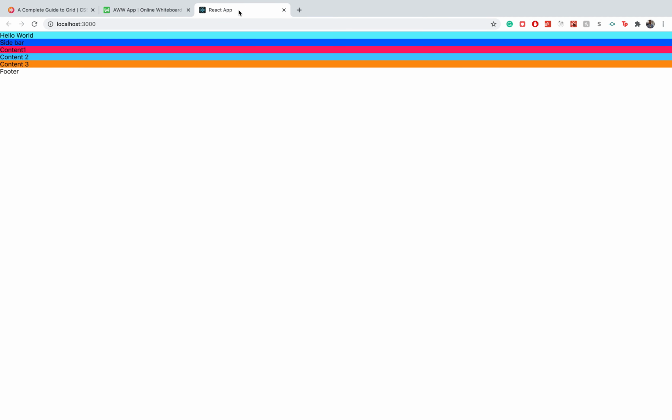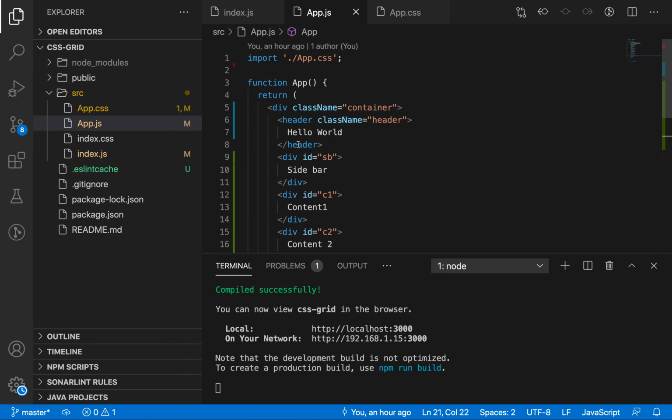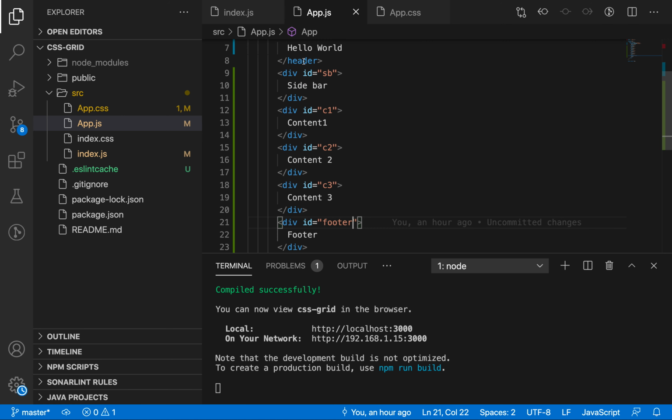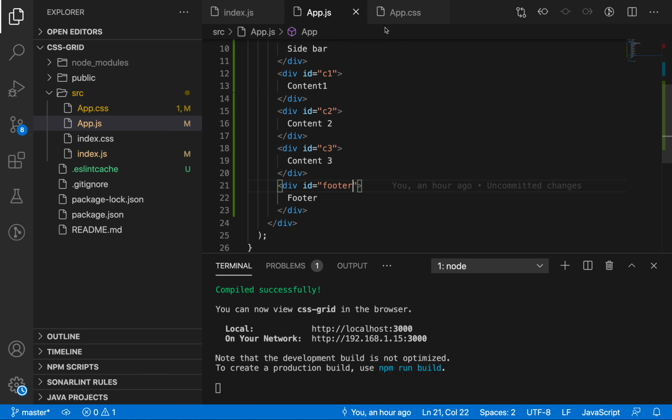with this. So over here I have a basic React app running. It's the create React app template, which I have cleaned up most of the unnecessary code, and all I have with me is a bunch of divs enclosed in a container. So I have a container, I have the header, I have a sidebar, I have content 1, content 2, content 3, each of which are divs, and then we have a footer.